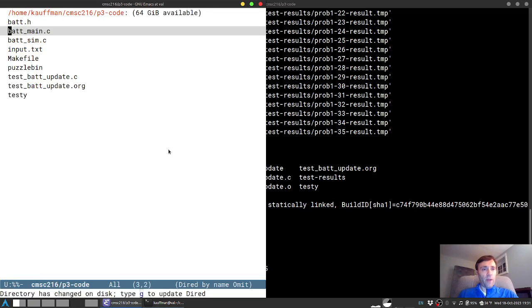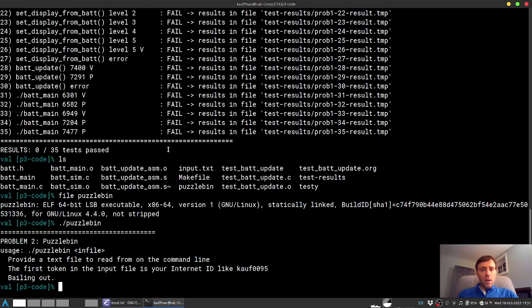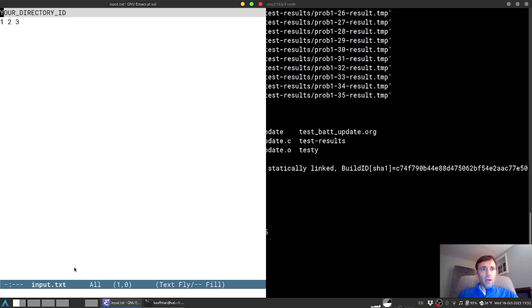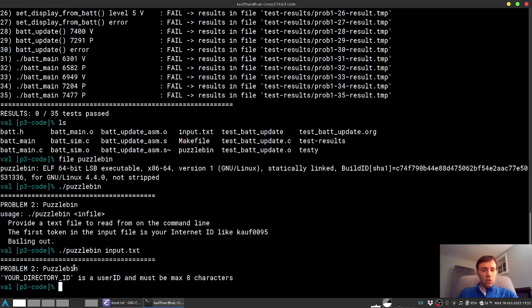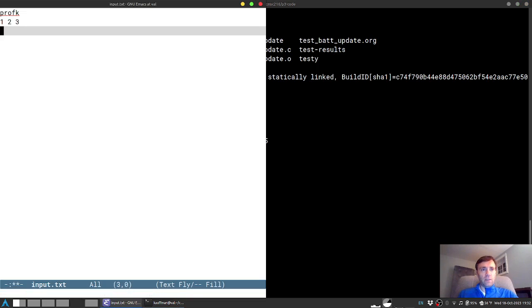If you look at the provided input.txt, you'll see it's your directory ID, etc. And so to that end, I could run it on that. So use puzzle bin on input.txt, and I, of course, need to adjust this directory ID. So let's plop down prof k here. And the remaining line here is the first input to this, but we'll need to modify that shortly. As you run this after modification, then you see prof k, and that's no credit out of the gate.